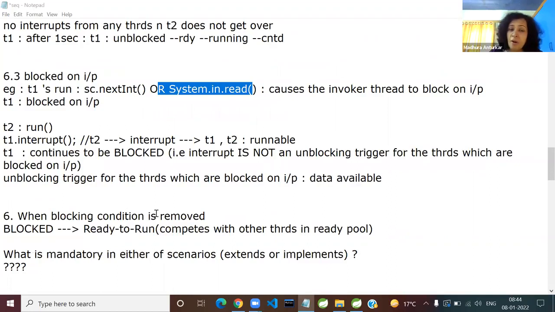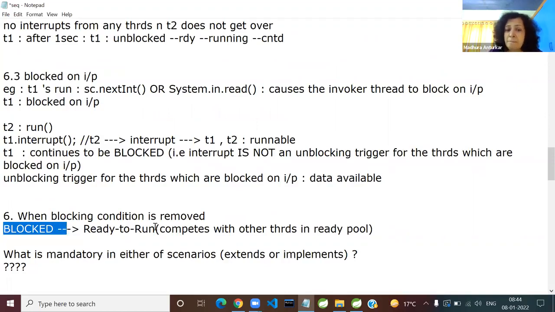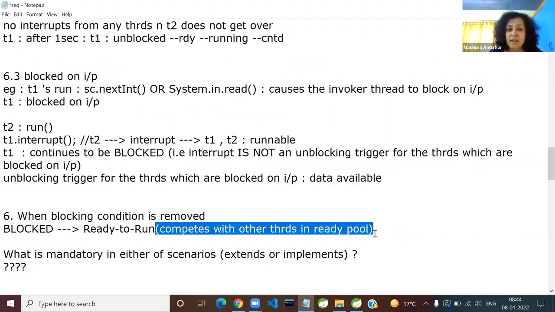So now, when the blocking condition is removed, in general, the thread goes from blocked to ready, competes with other threads in the ready pool. And then whenever the highest priority thread is picked up by the operating system, the JVM and OS combination, that thread gets a chance. Now the next question.